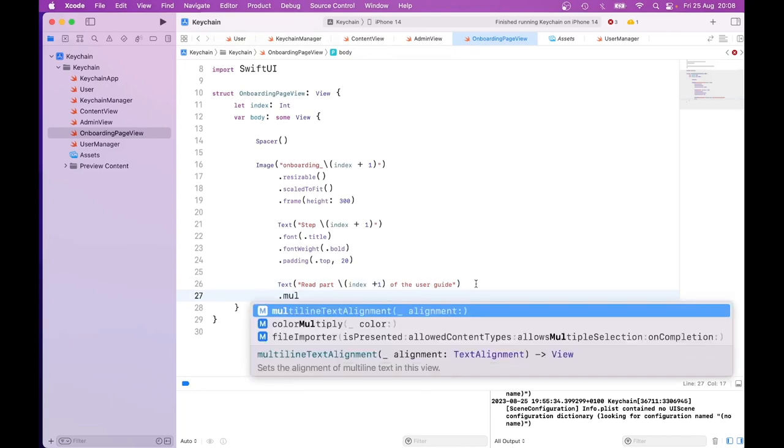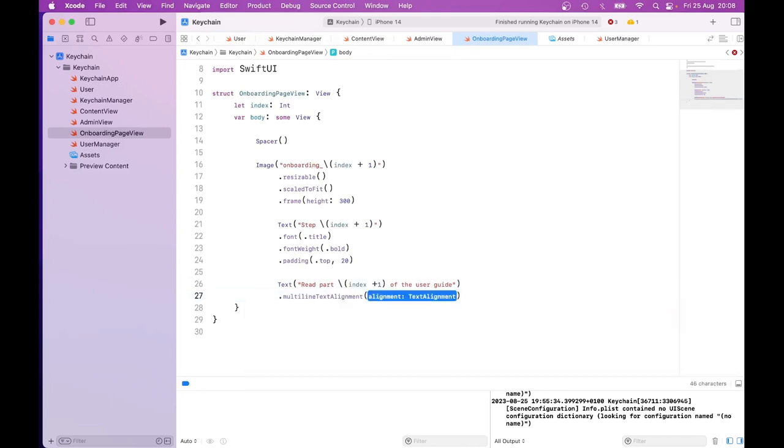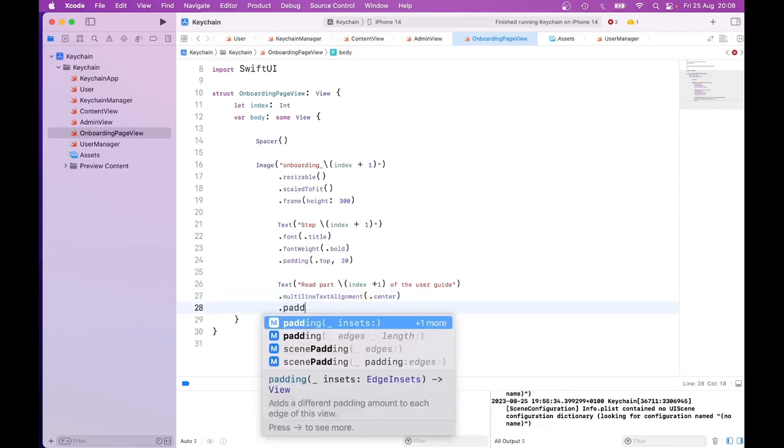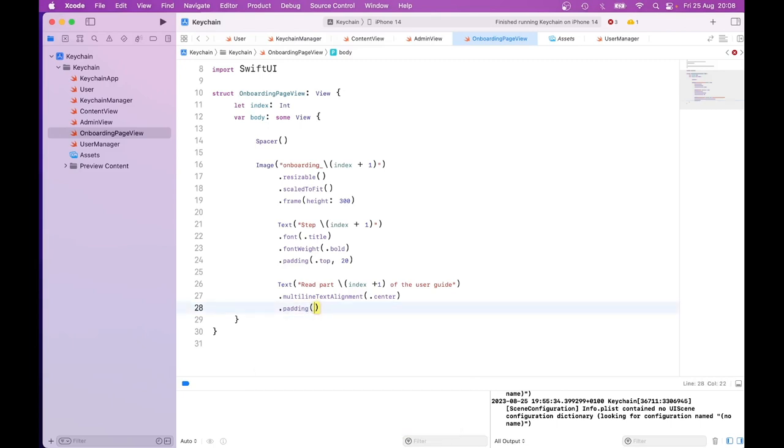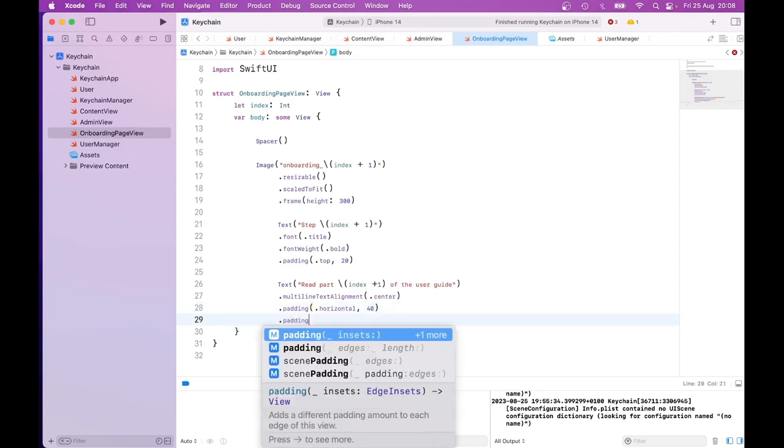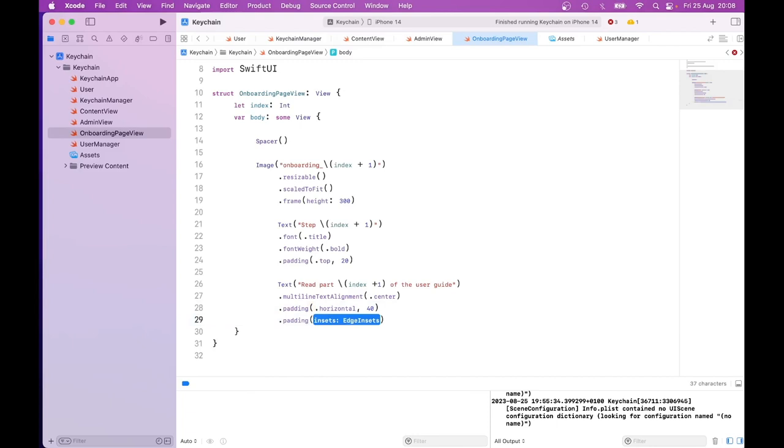Dot multi line text alignment, dot center, dot padding horizontal, 40, dot padding top, 10, and then another spacer. And then a tag with the index.